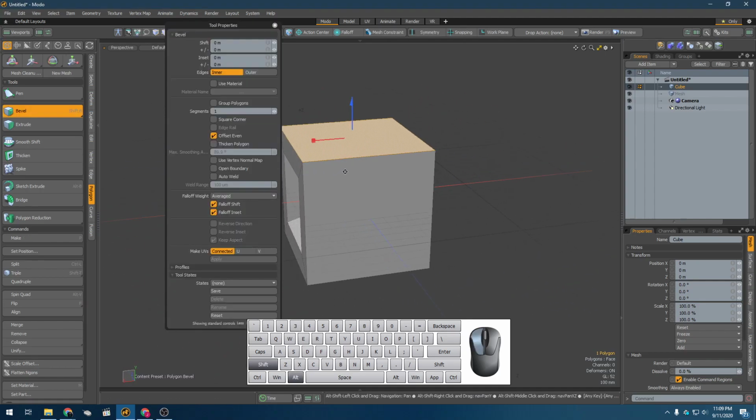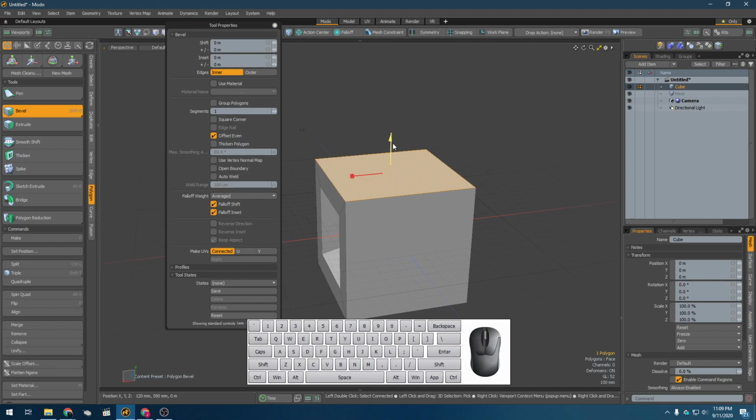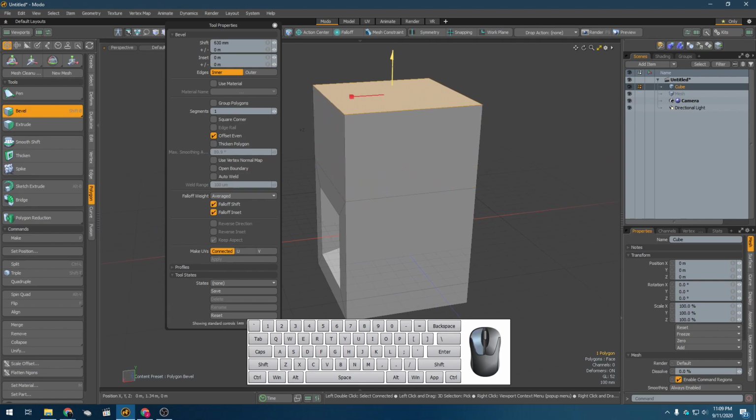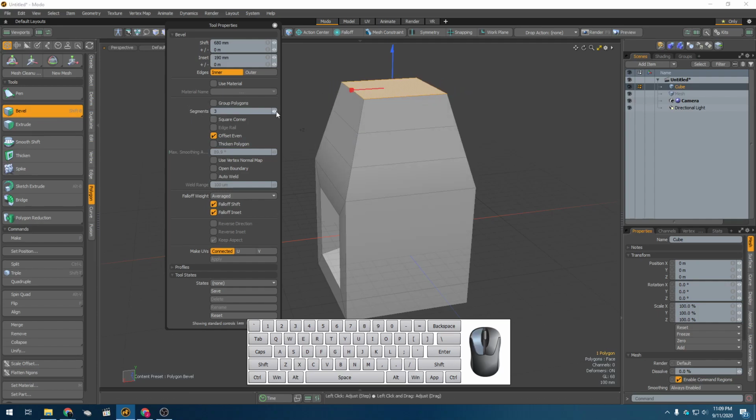Before I continue, I'm just going to bevel the top here. I'll select that, hit the B key, and pull this up just so you can look at some of the other menu options here. I do have segments, which is similar to the extrude tool. It's going to give you more detail along that edge. That's kind of the only one that you need to be super concerned with here. It's there if you need the edges.